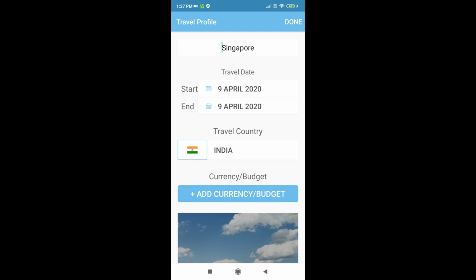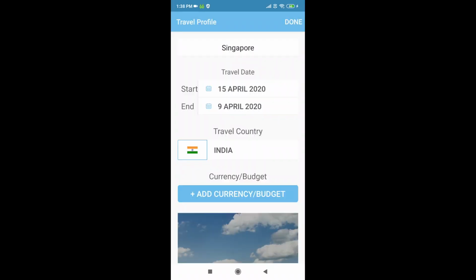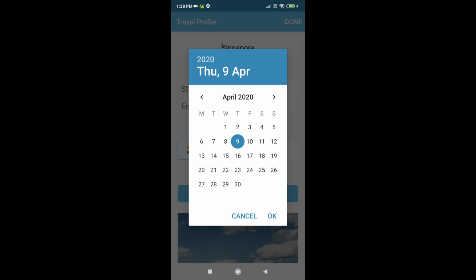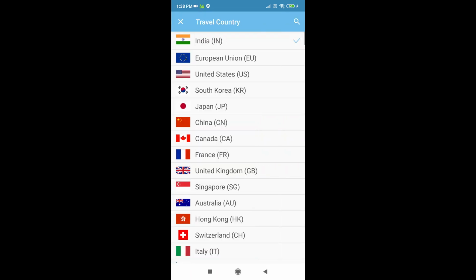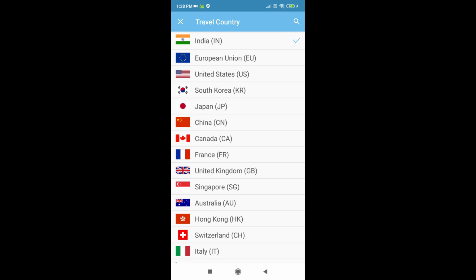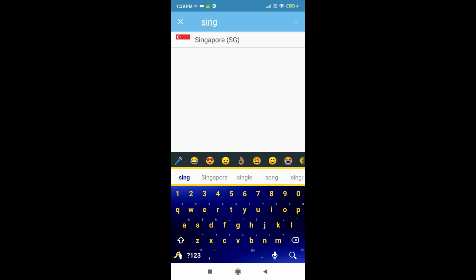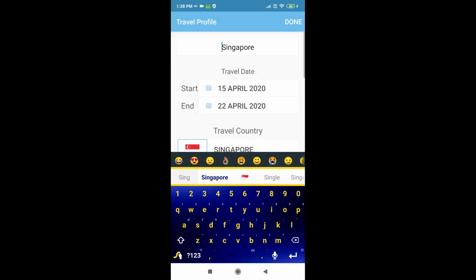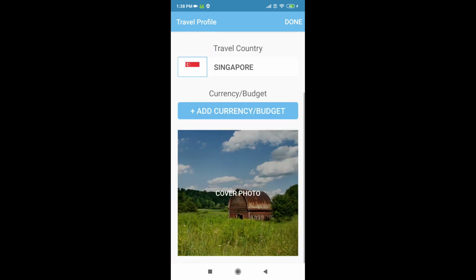It'll take you to this page, and then you need to put your start and ending date of your travel. For example, I'm starting my trip on the 15th of April and ending on 22nd of April. Well, currently it's a lockdown, so nobody's traveling anywhere, but this is just for example. And travel country is Singapore, so I can also scroll down over here. I can see it here in the middle, Singapore, or you can even search from here on the bar. You can just type in the country name, and then it will come up here, and then you go to Singapore, and that's it.